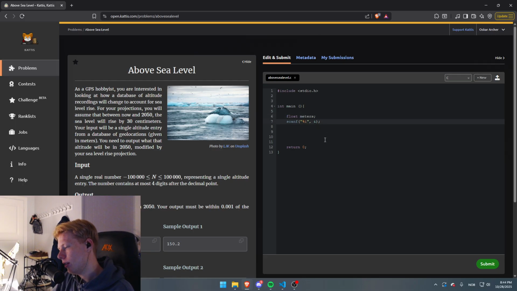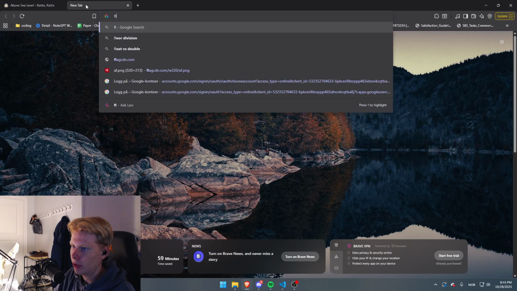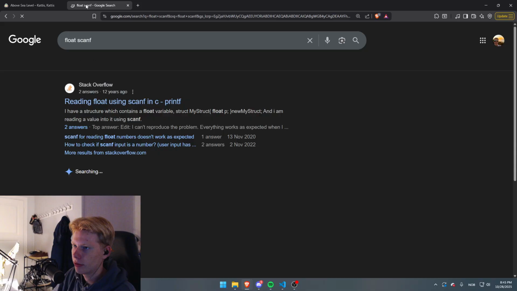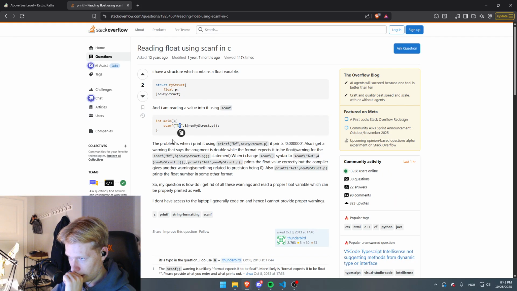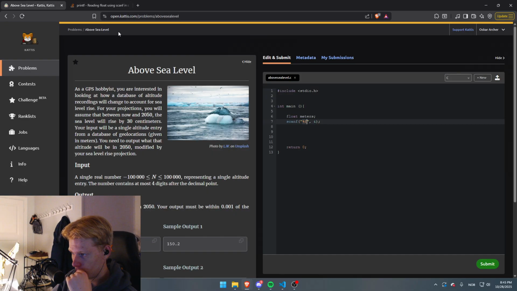Now, I don't know what the type specifier is here. It's not integer, right? Is it F? I don't know if it's F. I also don't know what this is called. Let's search up float scanf. So it is F. Okay. So we should be good here. And just do this.